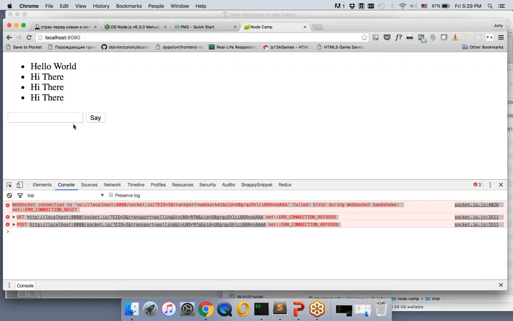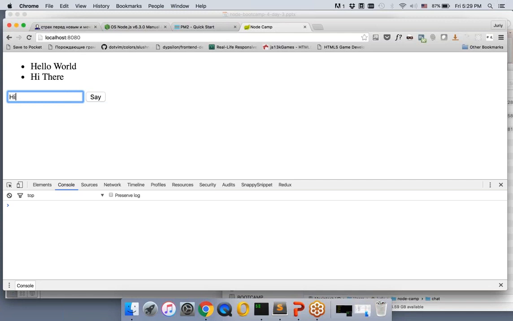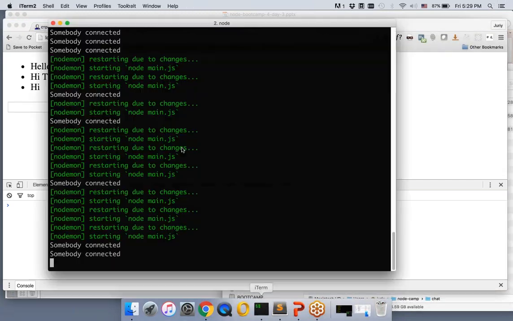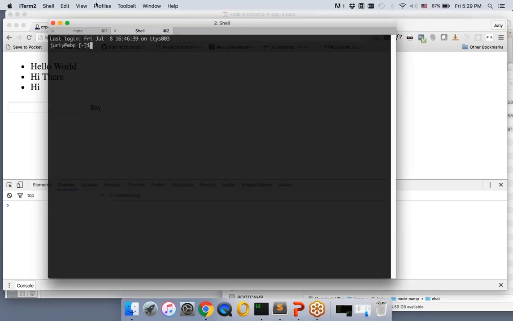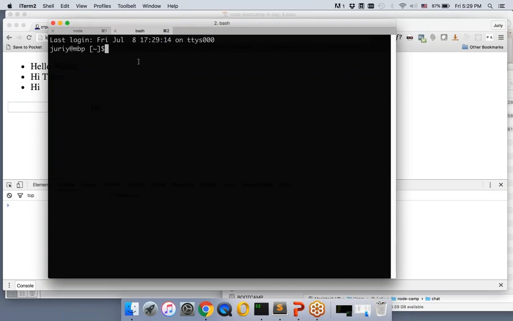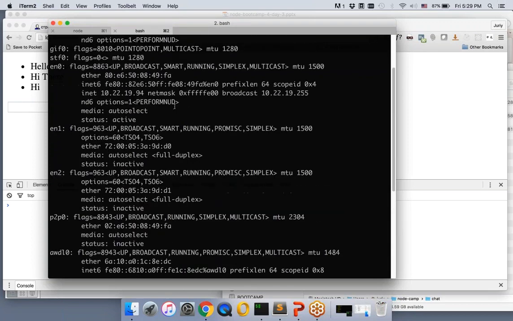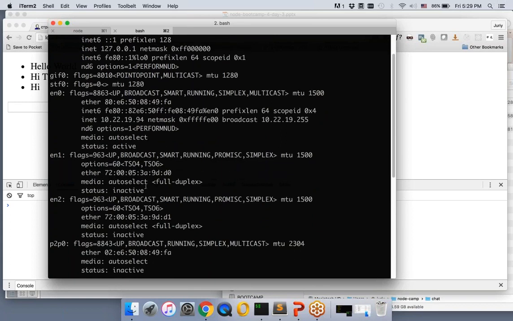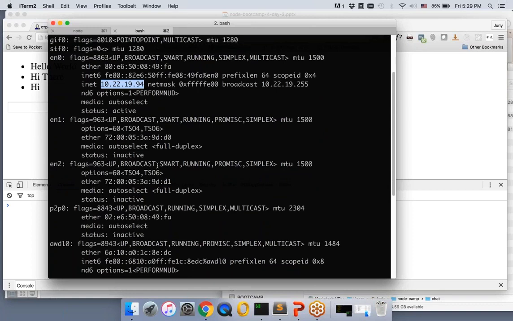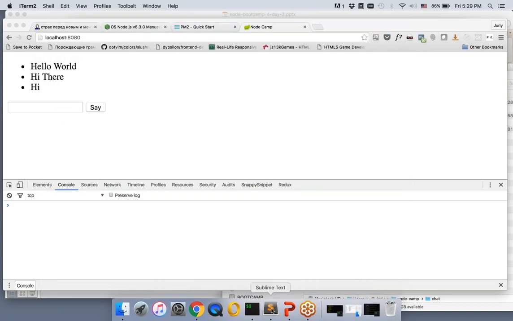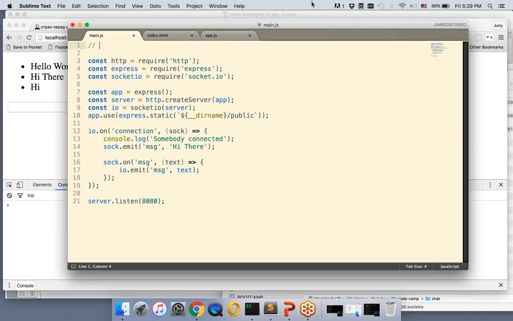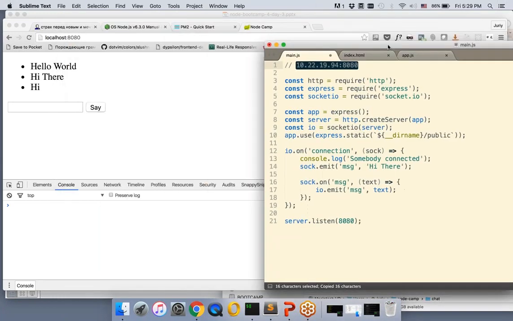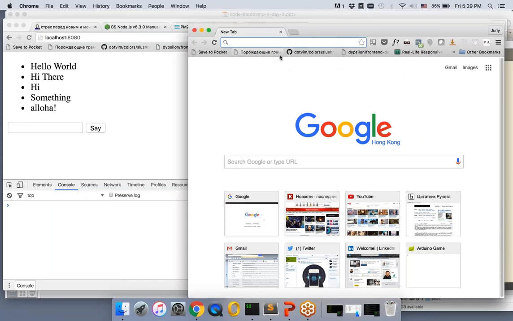So now let's see. After restarting the server a little bit, I'll say something, and I'm receiving it back. Let's check if that works for you as well. I'll find my IP address and put it somewhere in the code. Try to open this on port 8080. You should be able to connect and say something to that server just for the sake of the test. Oh yeah, hi.